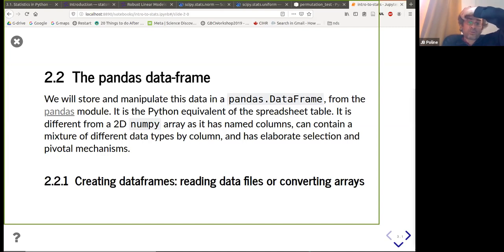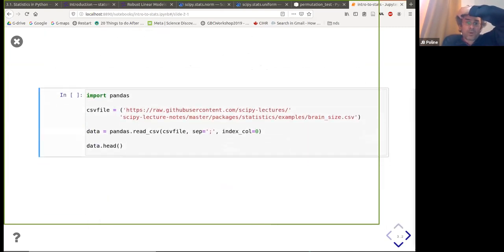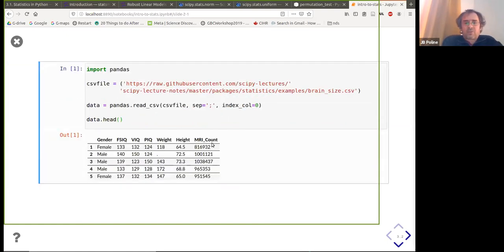So let's go into creating data frames and reading data, just going quickly. I'm going to execute that pandas command, and you see that what I've put as a CSV file is actually a URL that links to the brain size CSV on the web, because it's a small data set. That's no problem. It's read easily and quickly, and then cached locally. And again, you see that the separator is a semicolon, and the index column is zero.